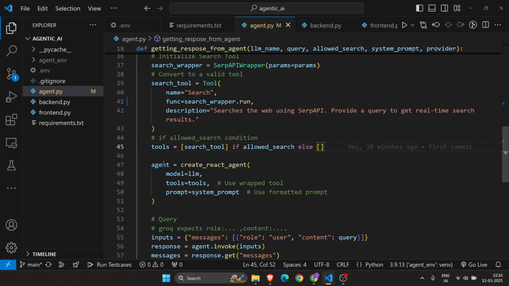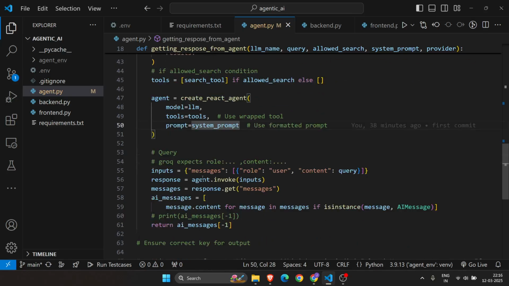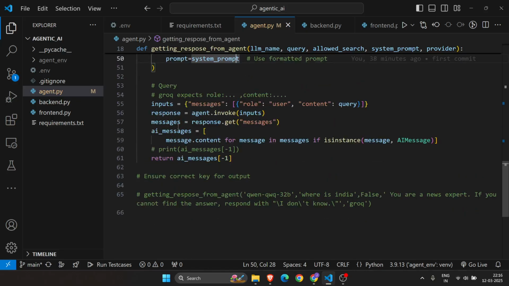And this is the main part where the agent is created. This is created with the help of LangGraph. Create LangGraph agent takes three arguments: model, that is the LLM name, the search tool, and the prompt. And this is the input, that is the message that contains the role and the query. And this is the part where we call the LLM, that is agent.invoke, and we return the response, all the responses which are part of AI message, that is we are getting the part of messages which are AI messages.